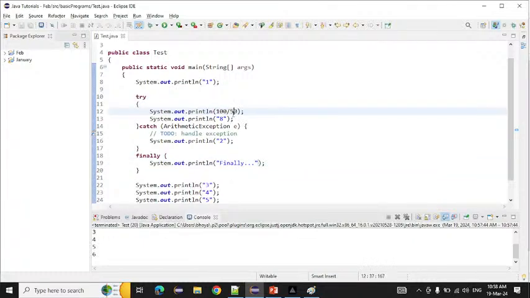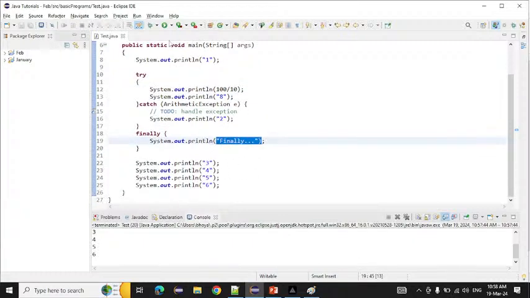I will make some other change here. Okay, so now what will be the output? First 1, then 8, then 2 again, then finally, then 3 4 5 6. Run this one. See? 1, 10, 8, finally, then 3 4 5 6, right?